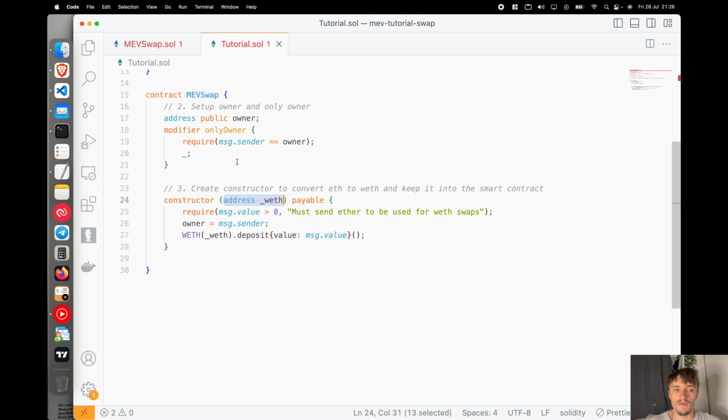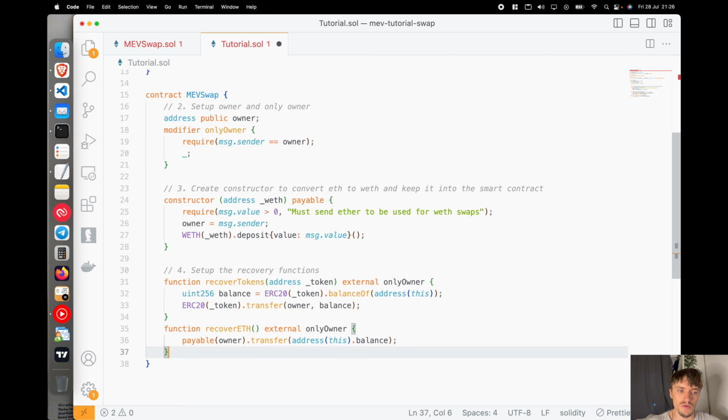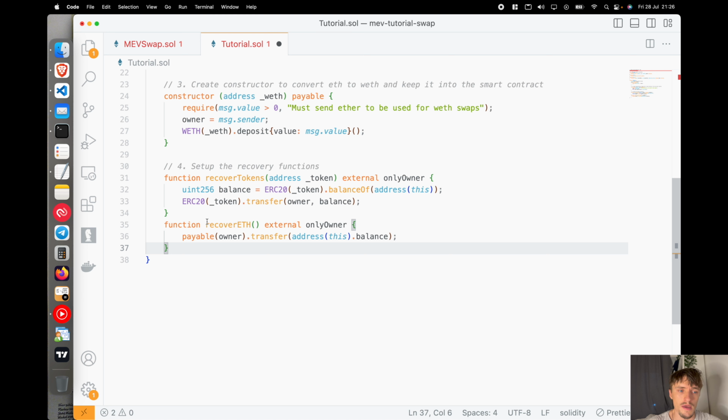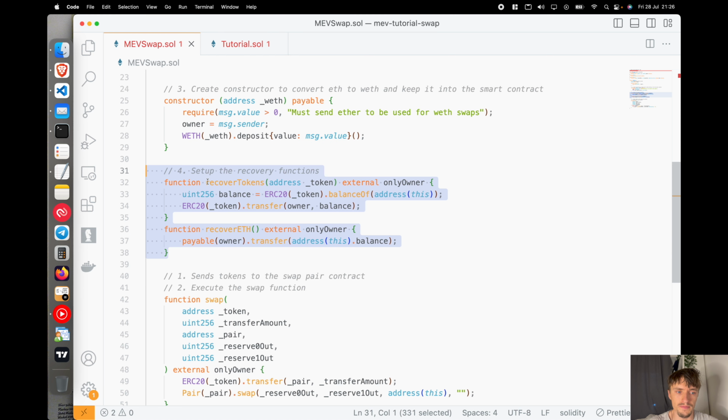Then we need some recovery functions, because when you make swaps, you want to extract your tokens or do additional swaps. The first is called recoverTokens, and you simply pass the token that you want to extract. It checks the balance and sends that balance to you, to the owner in this case. And recoverETH is the same thing, but for recovering Ethereum using address(this).balance. It sends all the Ethereum that's inside this contract, that's not converted to wrapped Ethereum, just regular Ethereum.